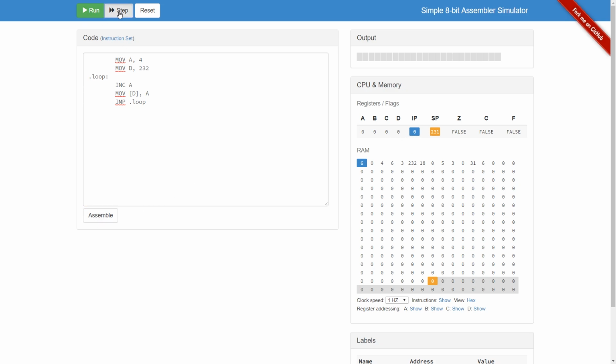So we can assemble it, we can step. We have 4 in A, the instruction pointer is at 3, and then we step 1 more. Now we're at 6, which is where the loop is. We're going to increment A, which will go to 5. We're going to move A into whatever D is pointing to.